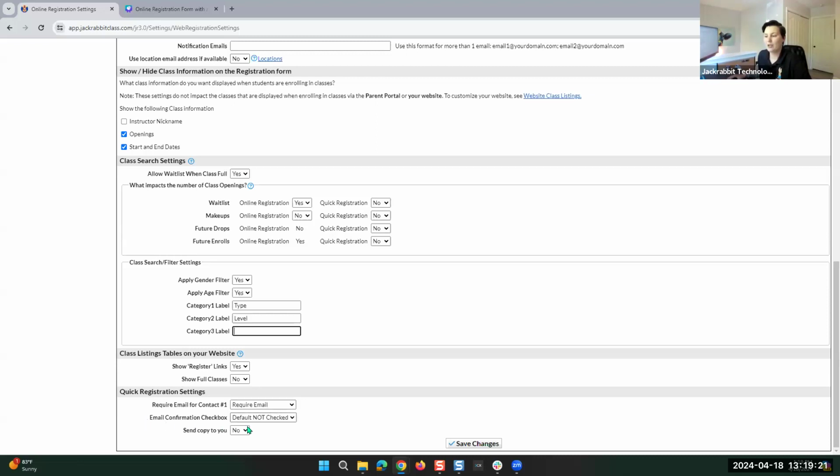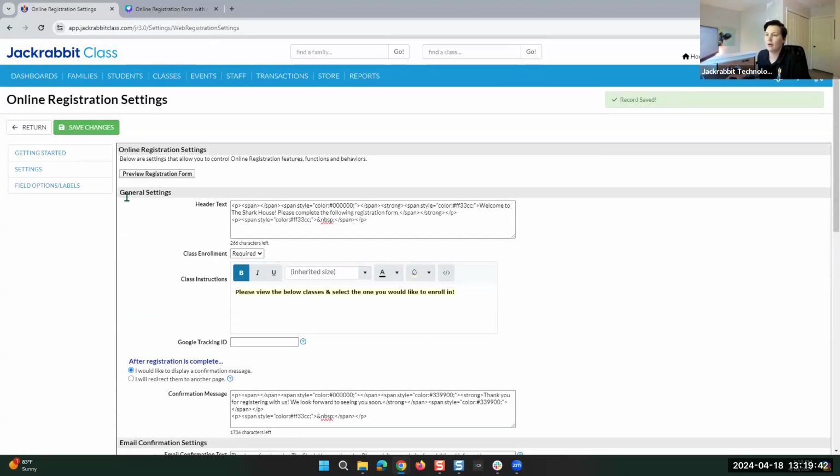And then email confirmation checkbox: default not checked, default to checked, or do not show. And then do you want to send a copy to you? So as somebody is going through a quick registration, do you want a copy of that quick registration sent to you? If you say yes, it'll send to your organization email. So let's save these changes. Let's scroll on up. And then we're going to go over here to field options and labels.